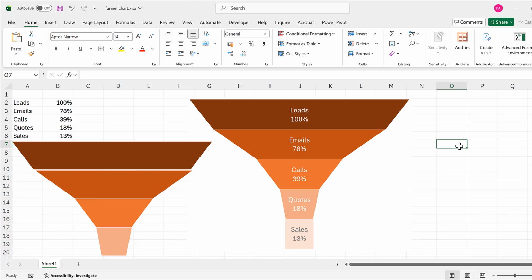Okay, so in this video I have shown you how to make a funnel chart in Excel, and that is everything.